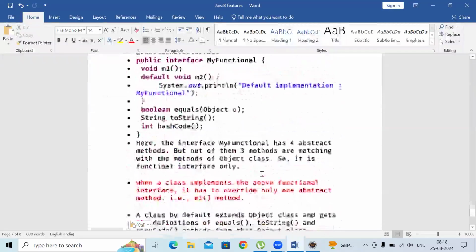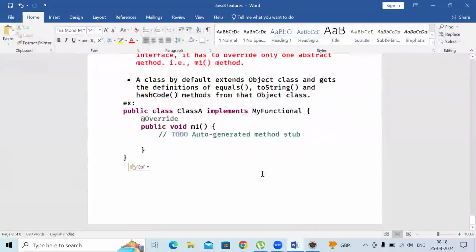Coming to the actual concept, now we need to understand the use of lambda expressions. Functional interfaces and lambda expressions we can discuss combinedly. So we are going to understand why lambda expressions. That's the next point I'm going to explain, why lambda expressions.